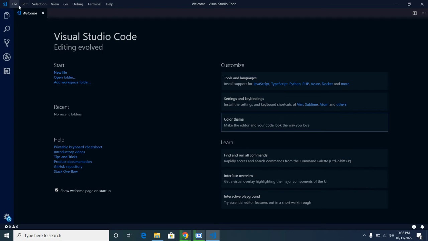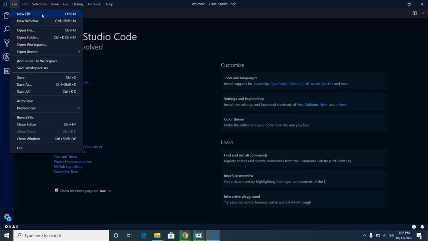Now here, this is where you can create files. You can create new files here. You can open new windows, and we're just going to make use of this.